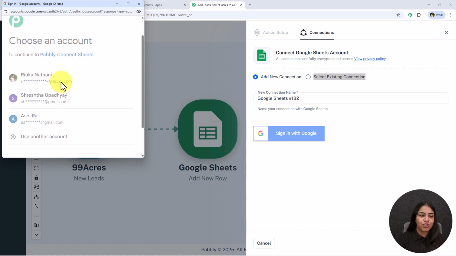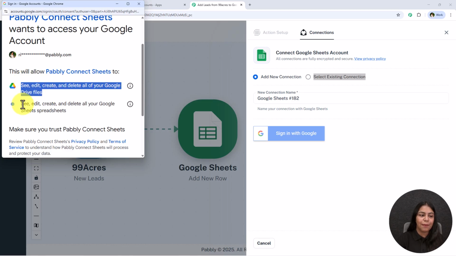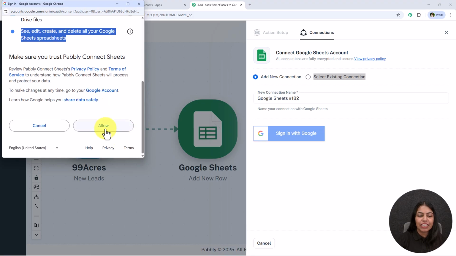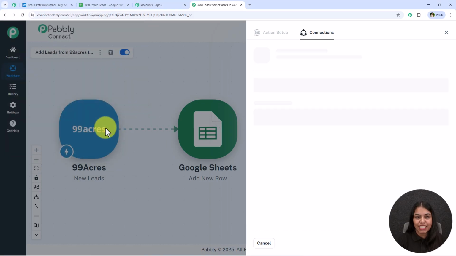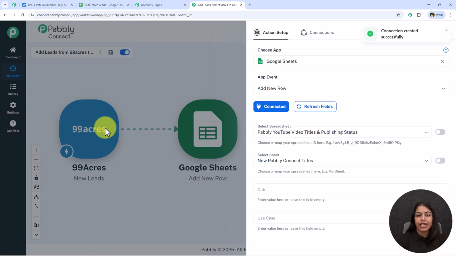So let's select the Gmail account with the help of which we want to create this connection, and now Pabbly is asking me for some permissions. So we have to click on this allow and give Pabbly all the permissions it is asking for, because our data is secure with Pabbly. You can click on this allow. Your data is 100% safe with Pabbly, no need to worry.